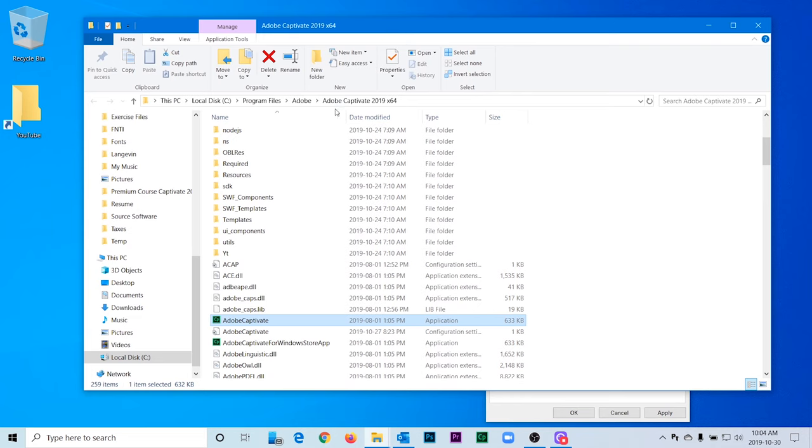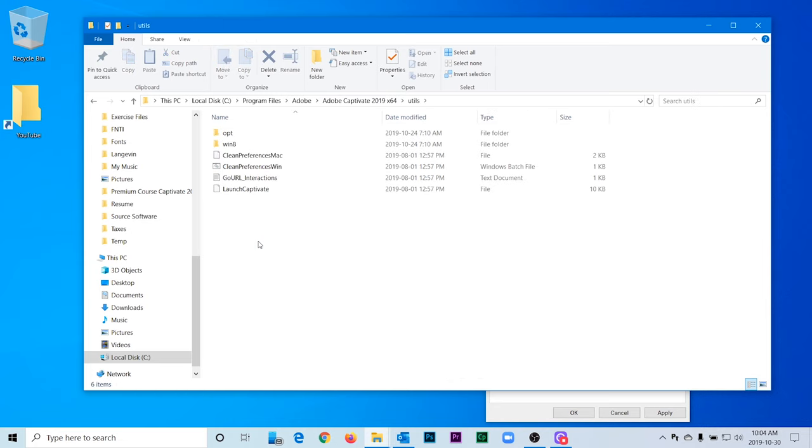So you can see here on a Windows machine, it's typically going to be C, Program Files, Adobe Captivate 2019 X64. And I'm looking for a folder called Utils, U-T-I-L-S. I'm going to open that up here, and you're going to see a bunch of files here. Now, I don't have Captivate running. That's important right now. And I'm going to actually run this little batch program, it's called Clean Preferences Win.